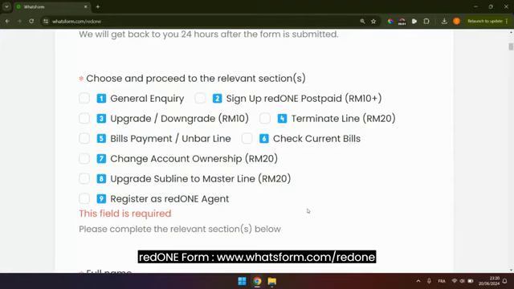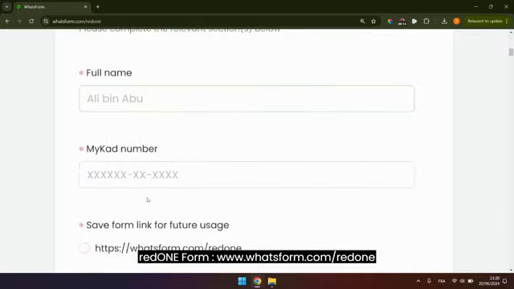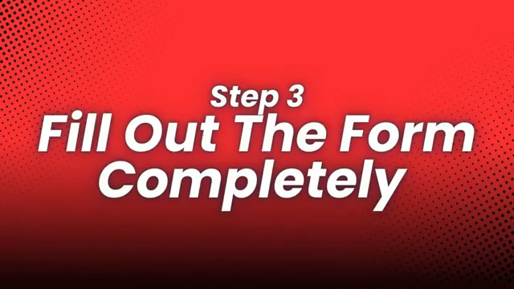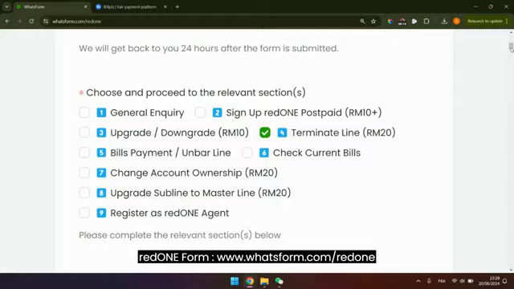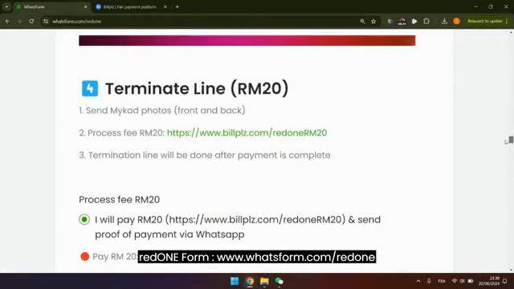Once we have chosen the type of request, we will move on to step 3, which is to fill out the form completely. Don't forget to fill in your full name and ID number as it appears on your MyKad. Also, click on the Save Form link for your future reference. After that, we scroll down to section 4 to complete the form. Just a reminder, you need to upload the front and back photo of your IC and pay the processing fee stated in the form. The termination process will begin once your application is complete and payment has been made. Now, Abang Telco will explain in detail how to fill out the form.